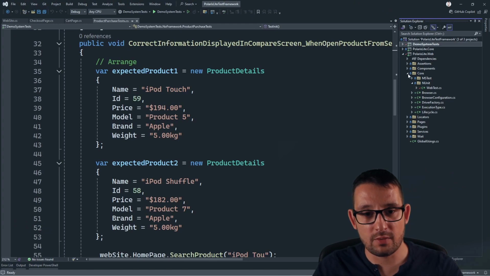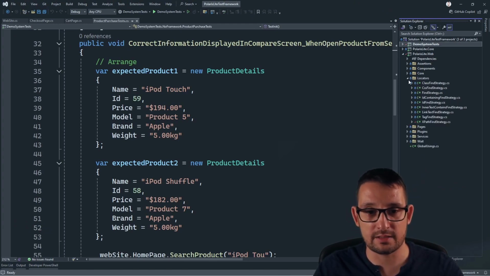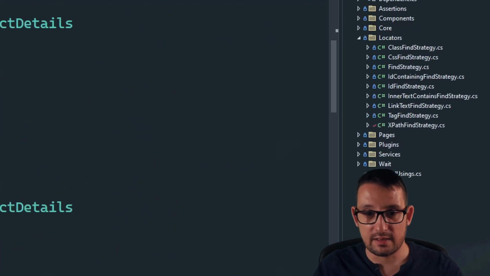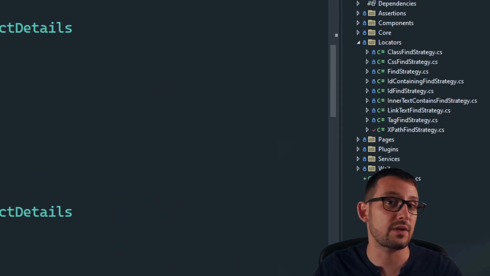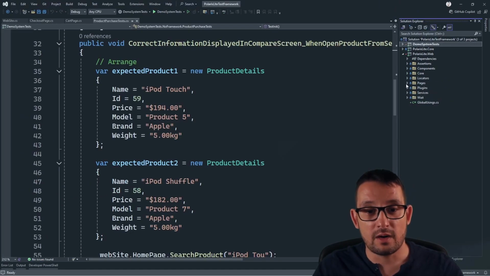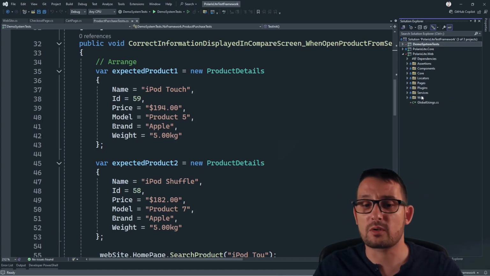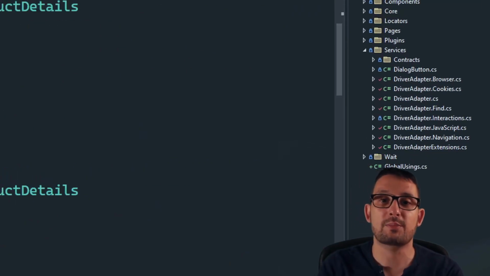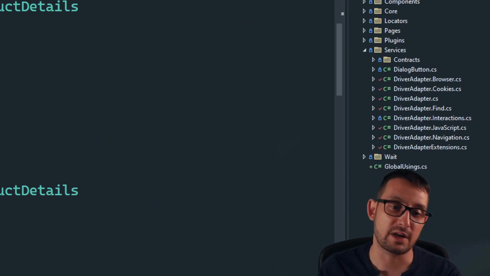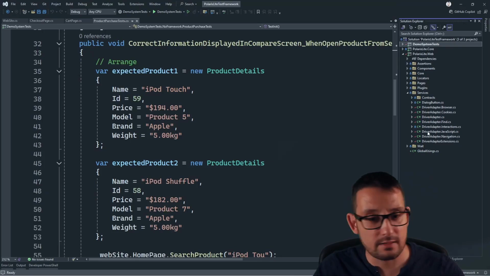Then we have the core folder where we'll have our driver factory that we're going to discuss in a minute. We have defined strategies that we're going to discuss. These are the different locators instead of having this by locator. We have page objects, pages, you know what this is. Plugins that we are going to develop next time. Services where we have all of the adapters that are adapting the iWebDriver interface, and we're going to discuss this now, and the waits that are using wait strategies.